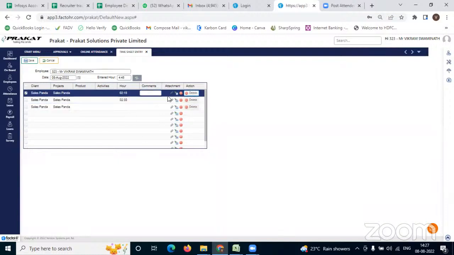Coming back here, there are comments where you can write what you worked on, the tasks you worked on, for example, on a project or a product, and the number of hours you have put in. Automatically it will come to us or the respective managers, and they can take a look at what activities you have completed. So this is about the timesheet.